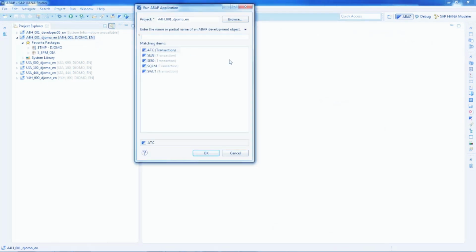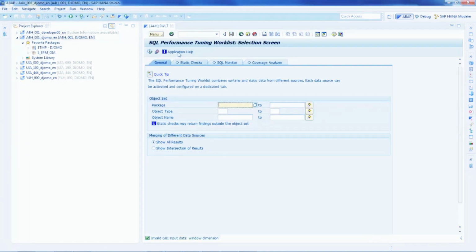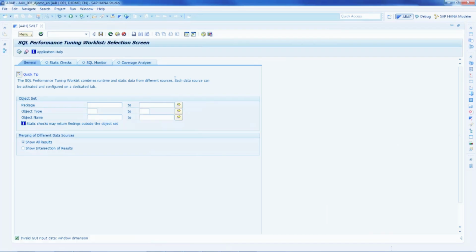Launch the transaction SWLT in the ABAP perspective of your SAP HANA Studio. On the screen, you can see different tabs: one for the general settings and a tab for the settings of each data source.